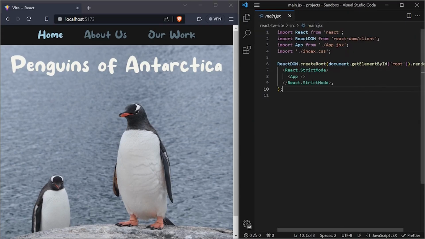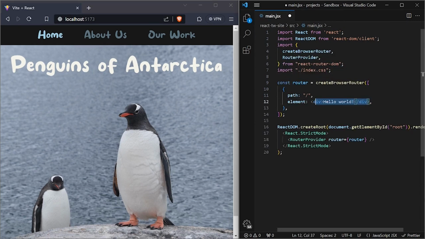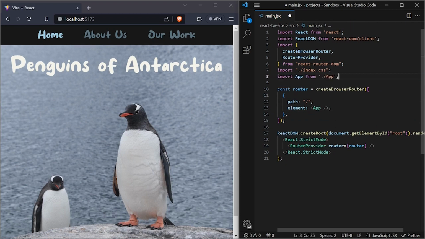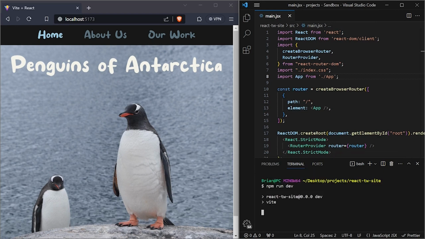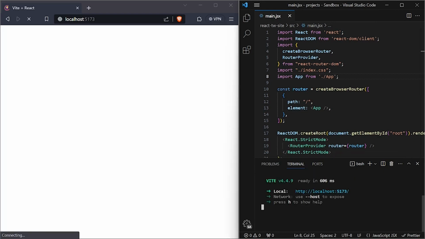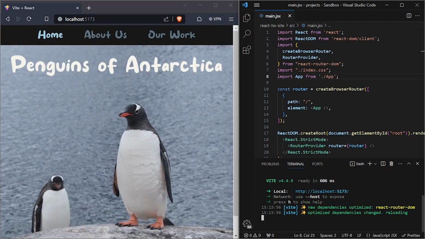Great. We can now begin to start adding routing to our website. First, let's head over to the main.jsx file and follow the example we saw earlier, which I will just copy and paste here, but replace the element for this route with our app component. If we run npm dev again in our terminal, we should expect everything to be working as before, which would be good news for the most part.